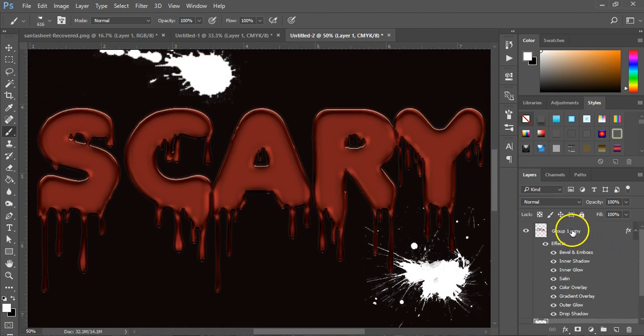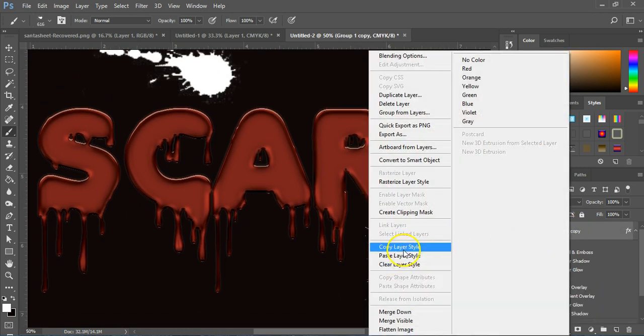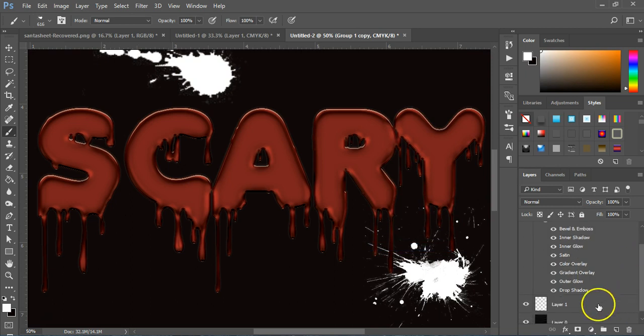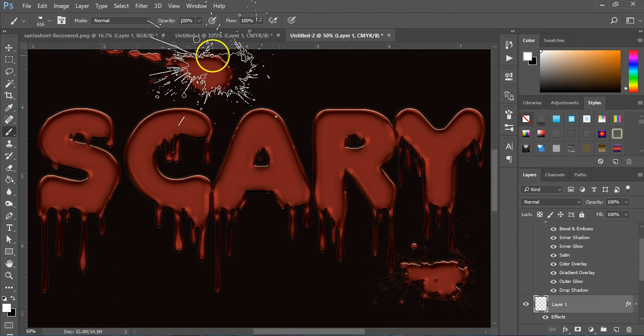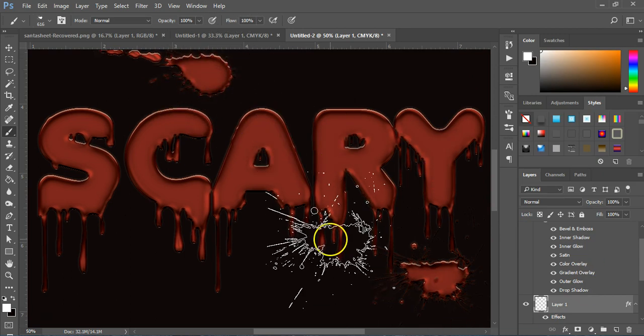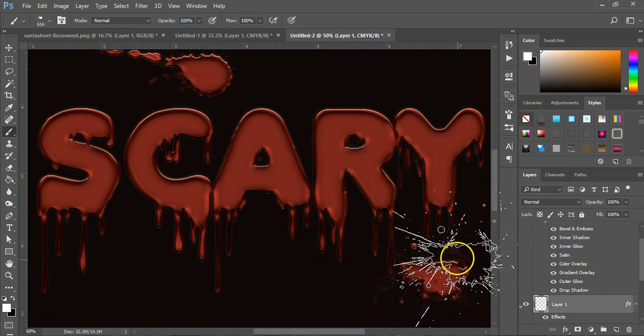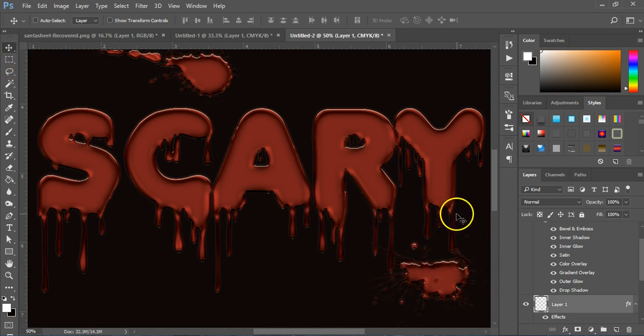And then what you'll do is you'll go up to the group, copy layer style, paste layer style, and then you can tweak it. Since it's a different size, you may not want such a bright glow up around the tops here. You might want that a little bit darker. But there you go, dripping with blood text.